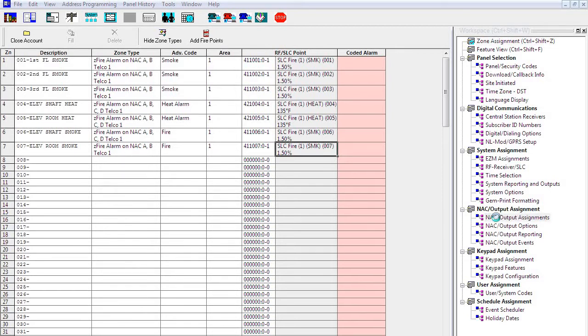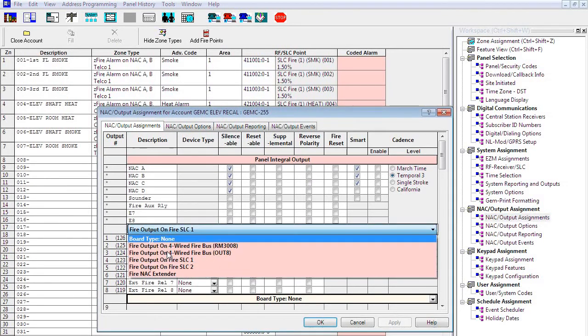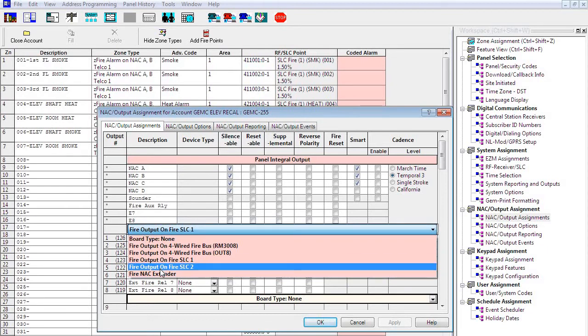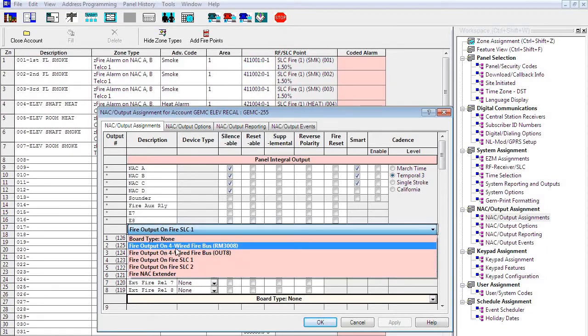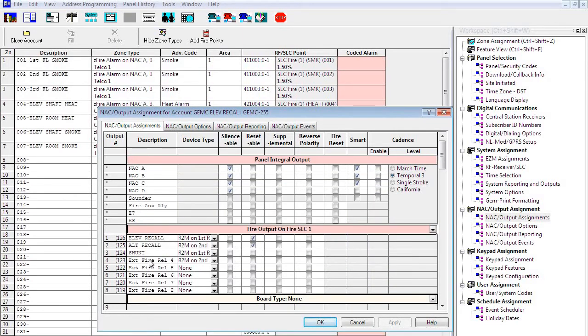Next, we're going to move over to our NAC output assignments. And we're going to set our first available relay board to fire output on SLC1. If it was SLC2, we would pick that. If we were using conventional, we'd be using an RM3008. And as you can see, I changed the labels for elevator recall, alternate floor, and shunt trip. This makes it easier when we do the next step of programming and events.